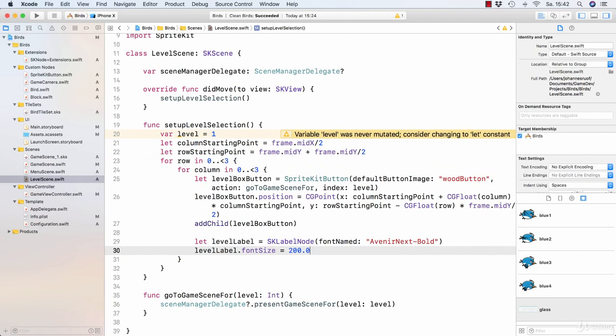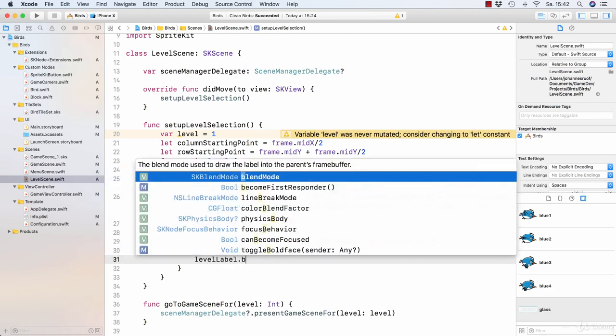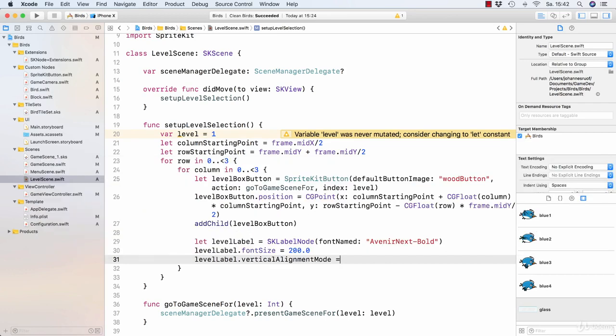We will scale the text later on, but it is important that it gets scaled down and not up, so it doesn't get blurry. I will also set the vertical alignment mode of my label, which will be set to .center, and this is to make sure that our label is actually centered in the box and not offset with a baseline positioning.